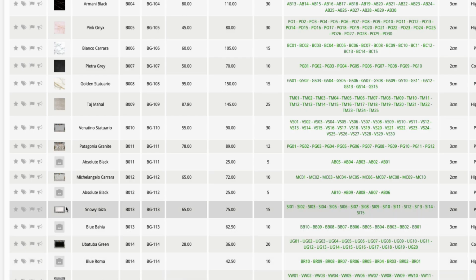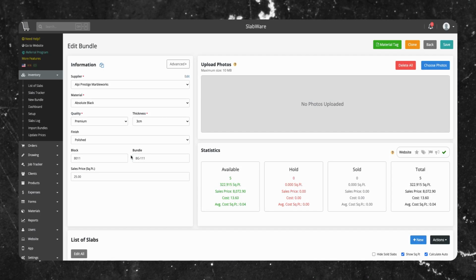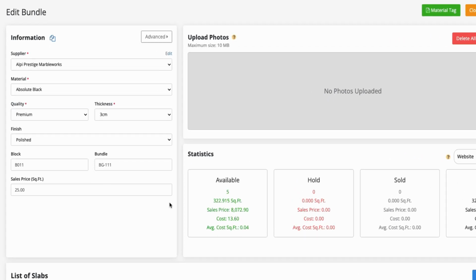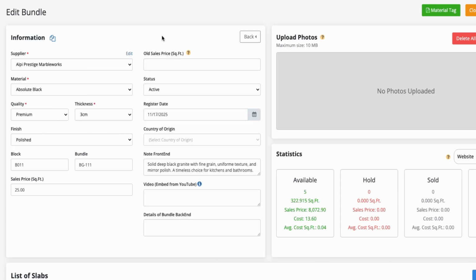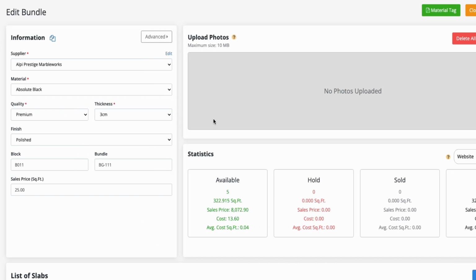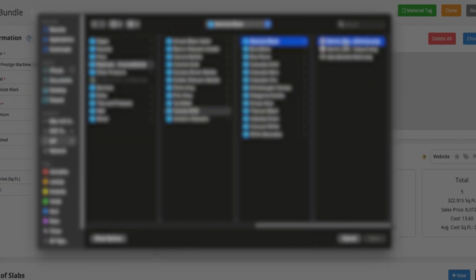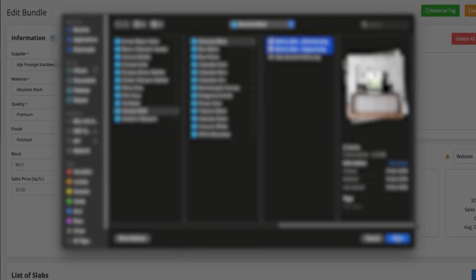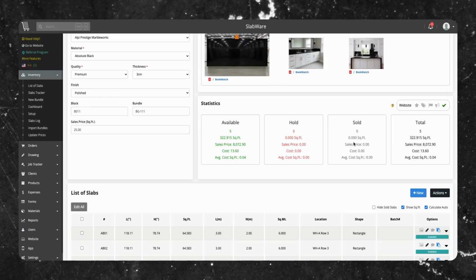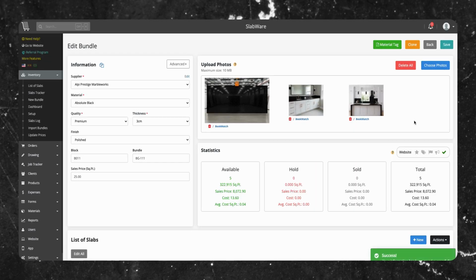By clicking on Absolute Black, we can review the remaining information and add more details if needed. For example, here I'll add an old price to this bundle. Further down, we have the note field, the one we added earlier for the website. And right above the note, I'll add the country of origin, which in this case is Italy. I'll save these details and upload a few photos as well. Click Choose Photos, select the images from your computer, and then click Open. Once the images finish uploading, just click Save so you don't lose your changes.